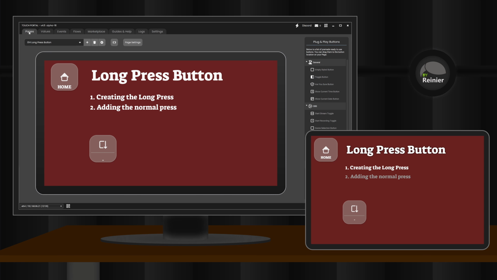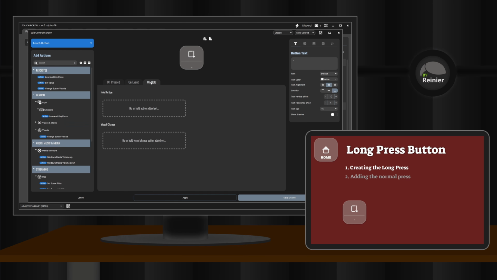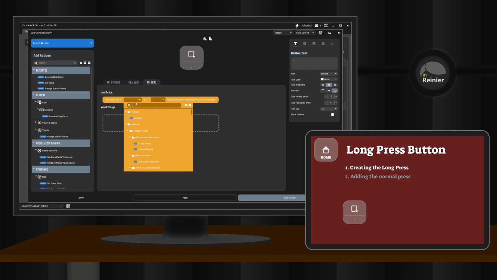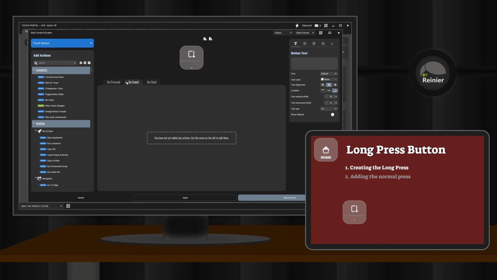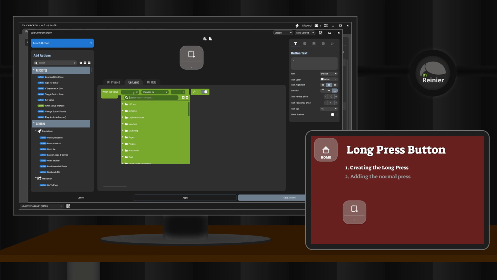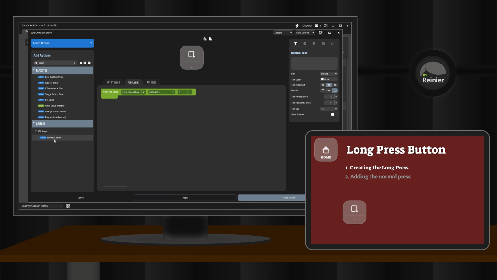We start by adding the Z-value action to the on-hold section and point it to our long press state and set it to 1. Next, we add a when value changes event to listen to our long press state value for when it changes to 1. When this happens, we're first going to implement the wait process to handle the short press if need be. We do this by adding a repeat function that iterates 20 times, and each iteration we wait 100 milliseconds, which makes the total wait time 2 seconds.